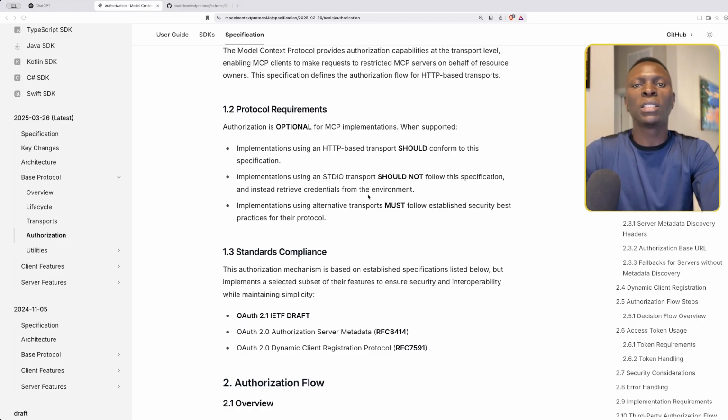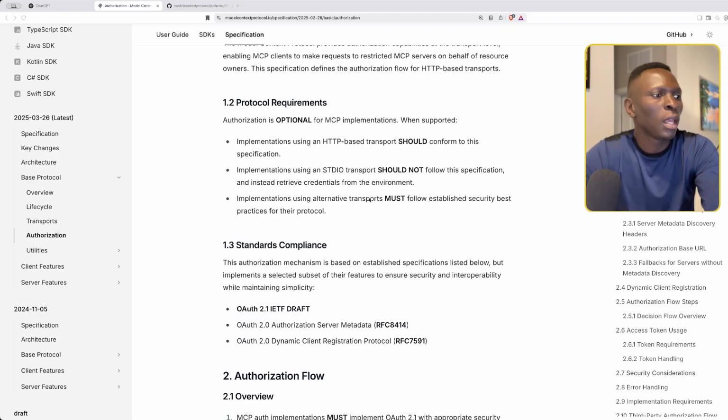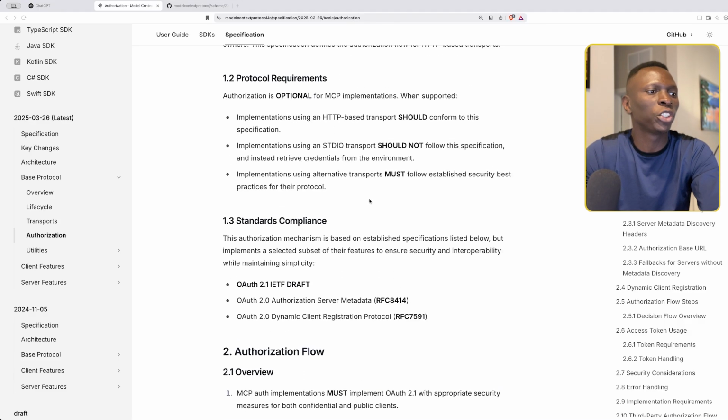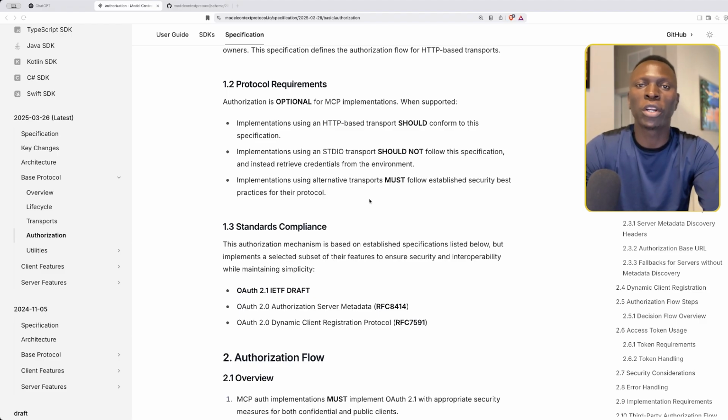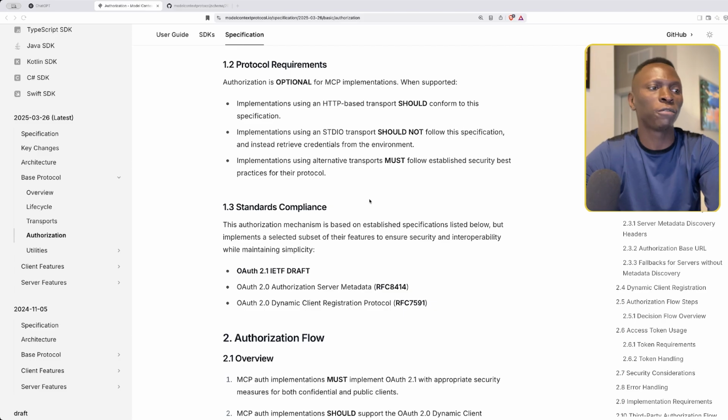So if you are implementing this protocol using HTTP, you have to conform with the HTTP. Implementations using a standard IO transport should not follow this specification and instead retrieve credentials from the environment. So this means that if your transport is standard IO, by standard IO we are referring to your sockets, you should not follow this specification, because the credentials should be retrieved via environment variables.